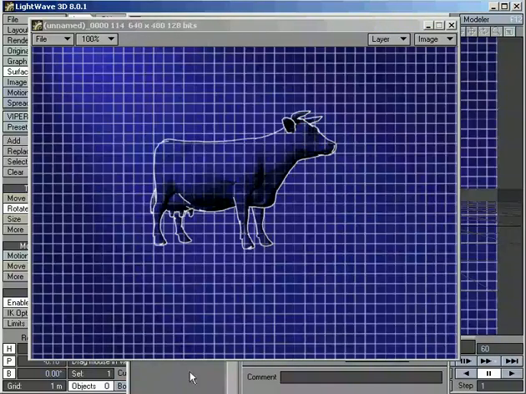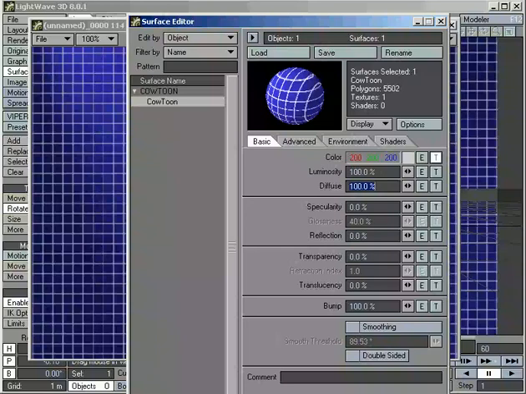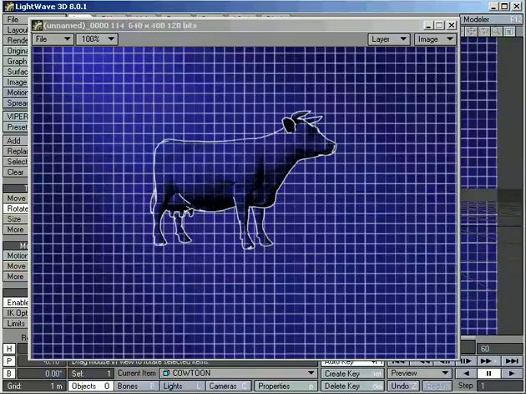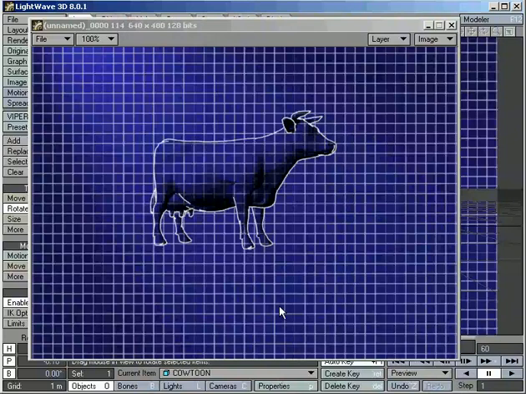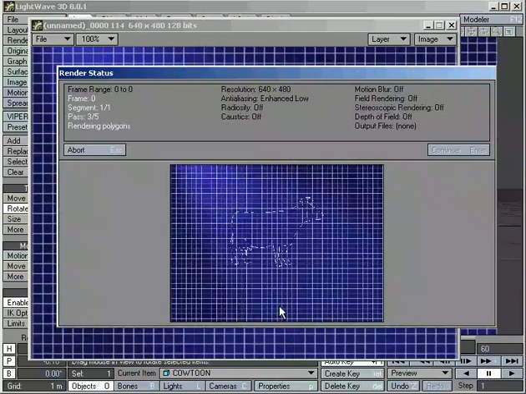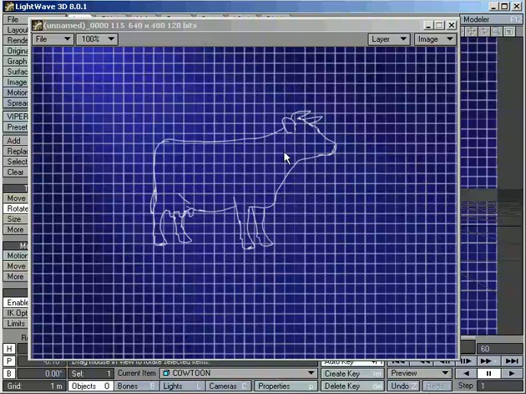Going back to the surface, 100% luminous, 0% diffuse. And the other thing I know that I need to do, the edge is still just a little bit hot, so maybe it's more like 1.2. These can be very delicate adjustments. So let's see what this looks like. I think we're pretty much in the ballpark here. And look at that. I have my hand-drawn, or sketched, cow over the blueprint background.